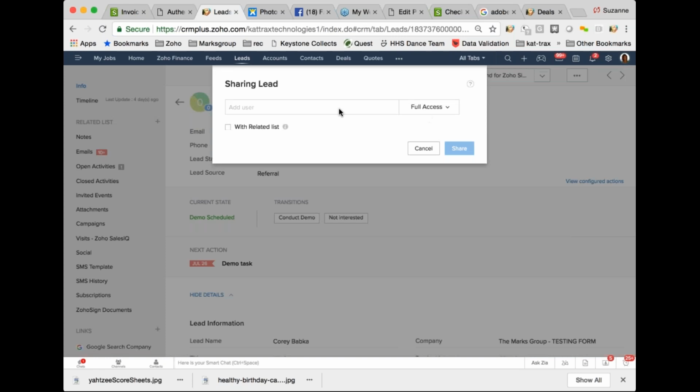And I can choose which user. I just have one other user in my system. So if you had more than one, you can choose multiple users. And then I can choose what access I want to give them: read only, read write, or full access, which includes delete. Okay, and then I can also choose or not choose to give them access to the related list. So that's all of this. That's emails, activities, anything that's related to that record. I also have the option to selectively share that information as well.